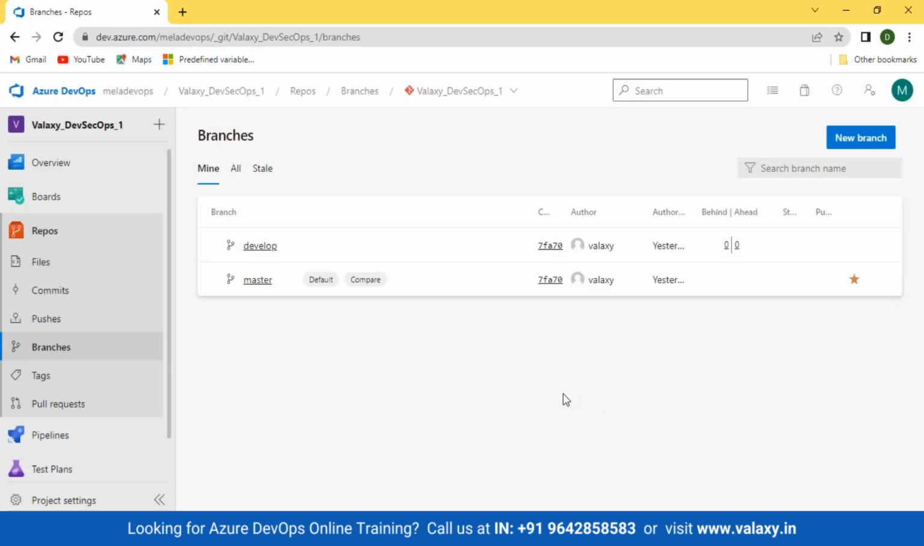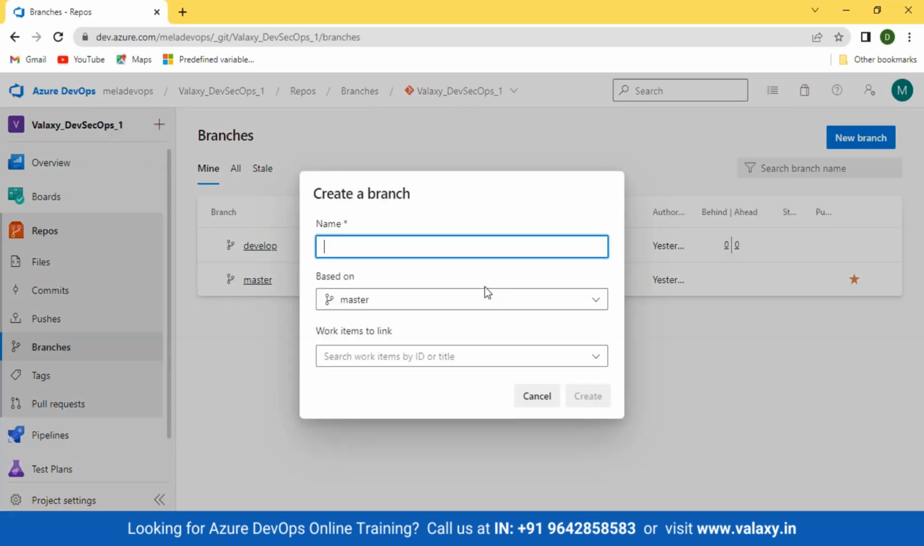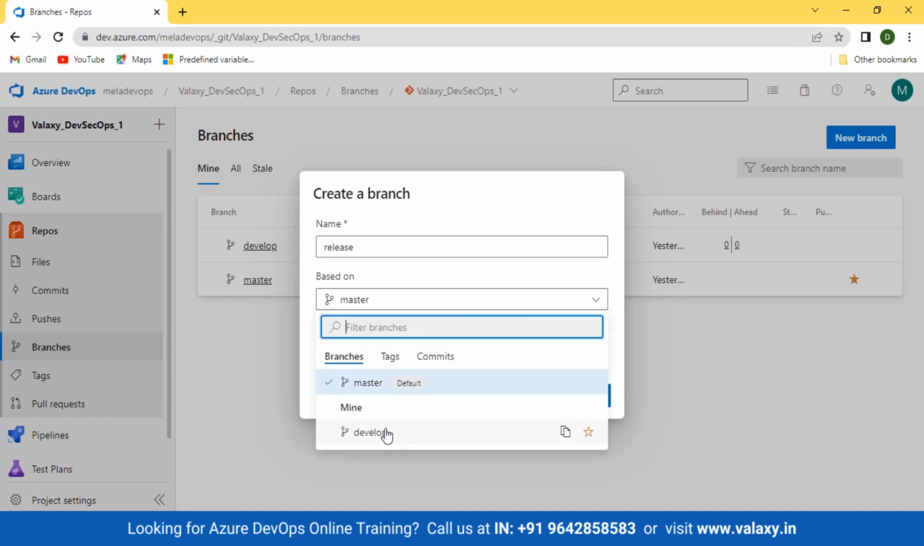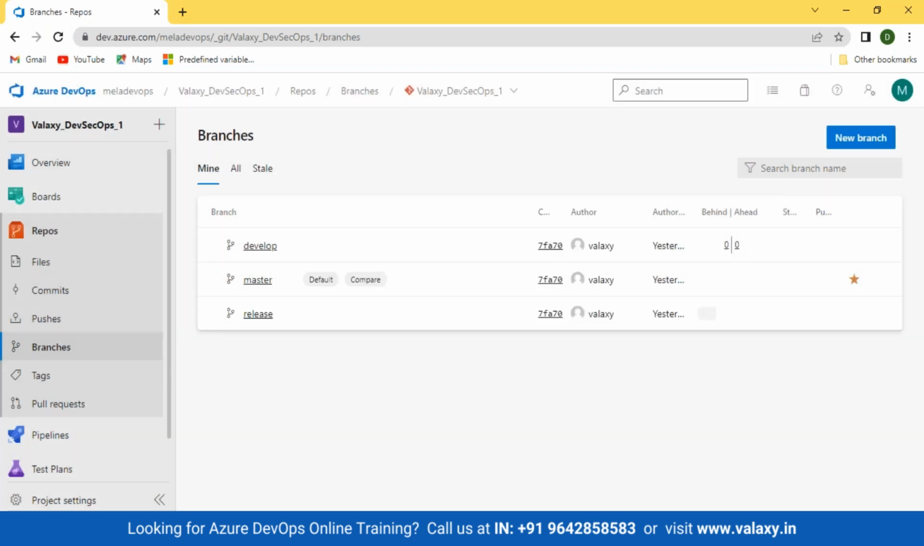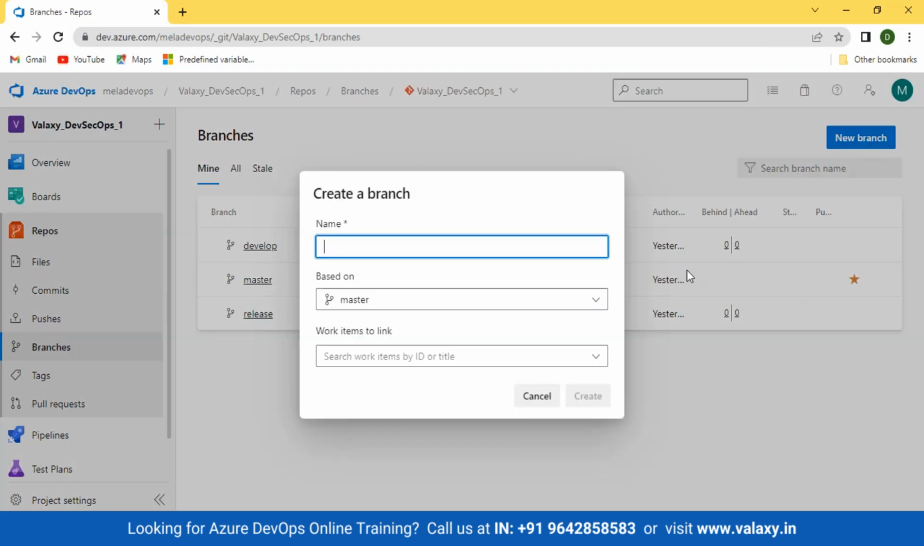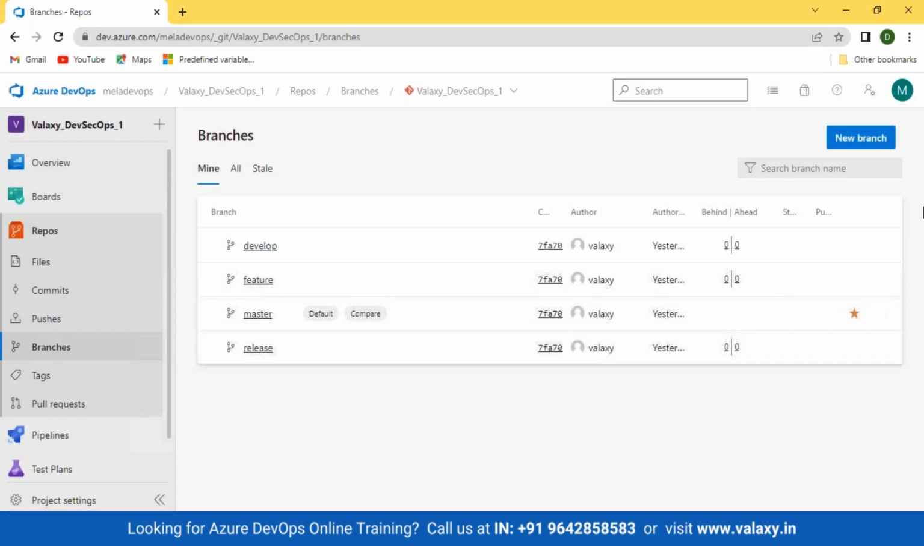Okay. So I got a master branch and a develop branch. Similarly, I can have one more branch, a release branch, for example. If I want the release branch to be created out of develop or master, I can select it from the drop down. Let me create one more branch, a feature branch. Okay, this is how the branches are created.